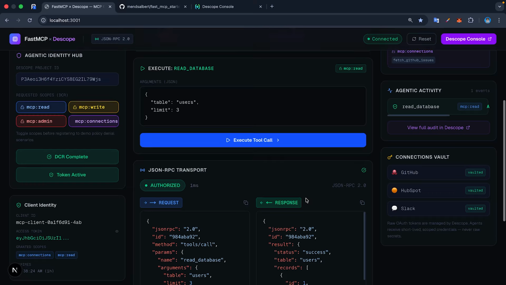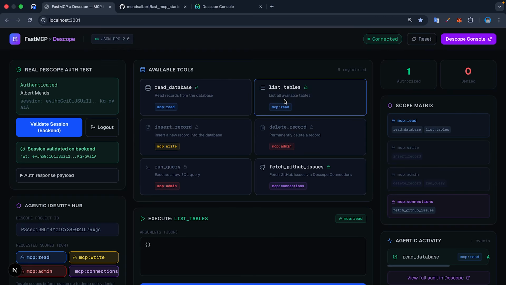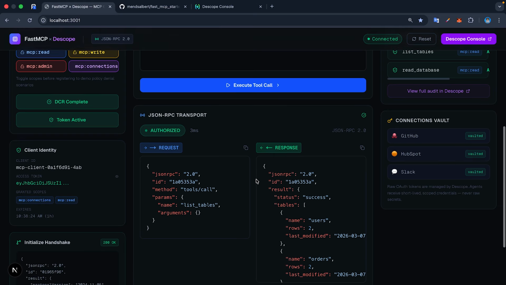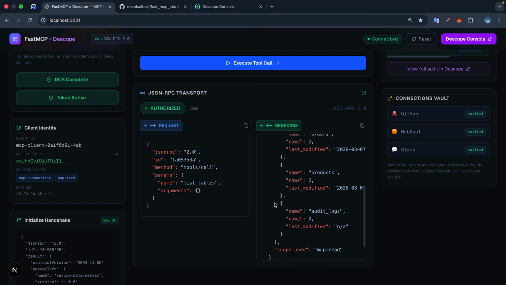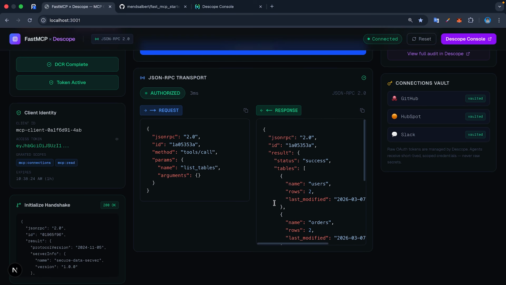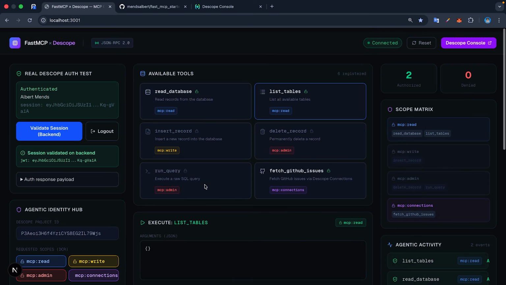We can keep going. Let us try to list_tables. There they are: users, orders, and products, all mapped out with their row counts. We can even do more advanced stuff like inserting a new record, deleting one, or even running a raw query using the admin scope we granted earlier.